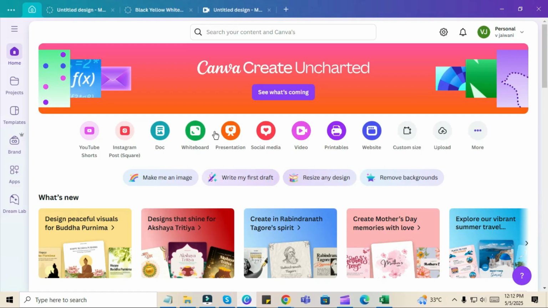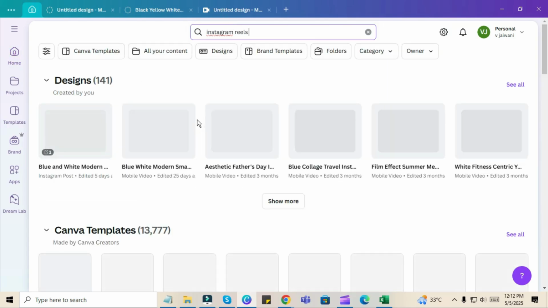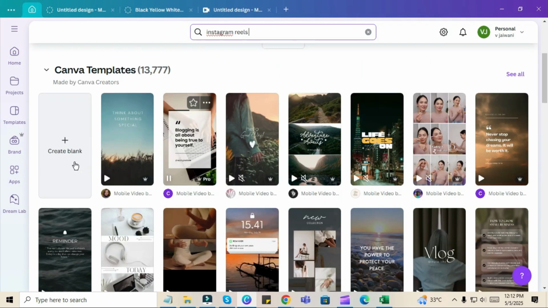Now you have to open Canva and come to the home page and search for whatever shorts you want to make in the search bar. Here I will go to the Reels option for Instagram. You will find many Canva templates here. If you want, you can also select a blank post and prepare your own post. You will see a screen like this.